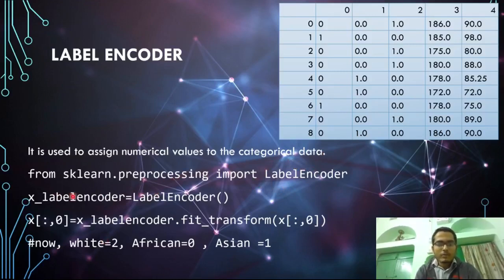As of now you know that first we assign an object x_label_encoder equals this. As we know, Python is an object oriented programming language, so we assign an object and then we change all the rows and the first column, right? Then we change the first column with fit_transform. Now what you see, this is the output. White is replaced by 2, African is replaced by 0, and Asian is 1. This is the encoding which occurs to the first column.